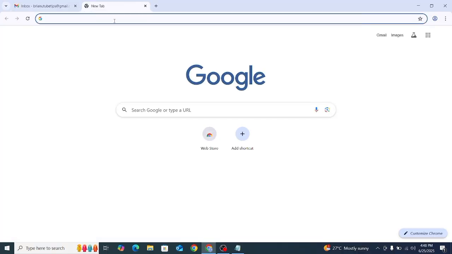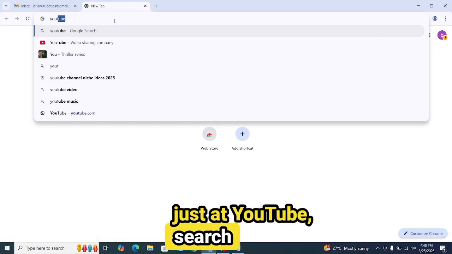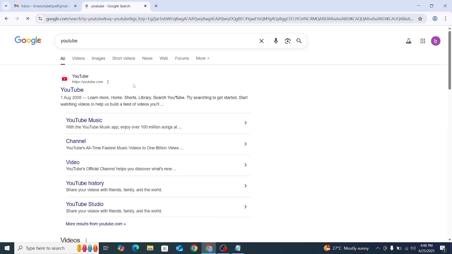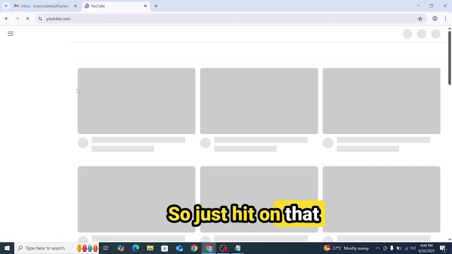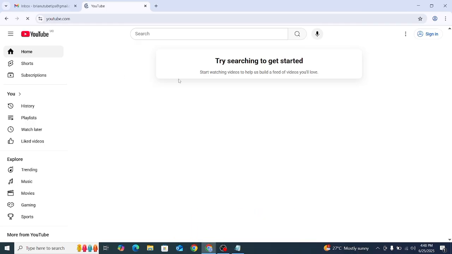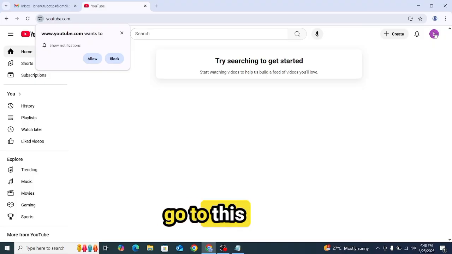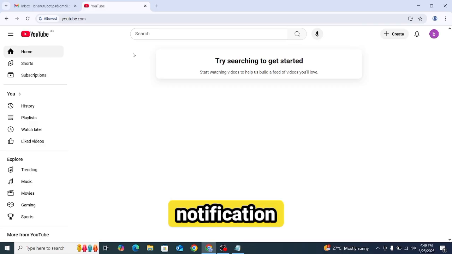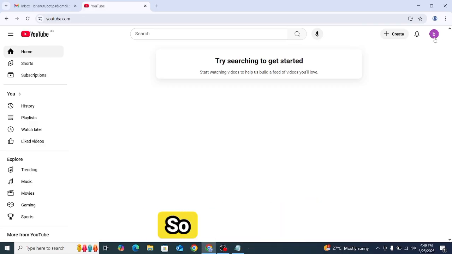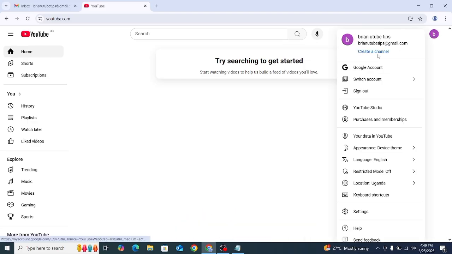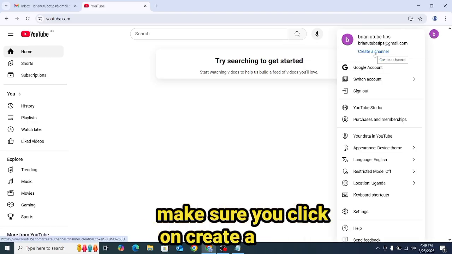So to create a YouTube channel really quickly, just search YouTube in your browser, okay? And it's always here, or you just type in the URL of the YouTube website, which is youtube.com. So just hit on that first website that comes up. Then they'll bring you right here to the platform, and make sure you just go to this icon like you can see here. For now I'll just allow every notification that comes up, so hit on this icon like you can see, and make sure you click on create a channel here.